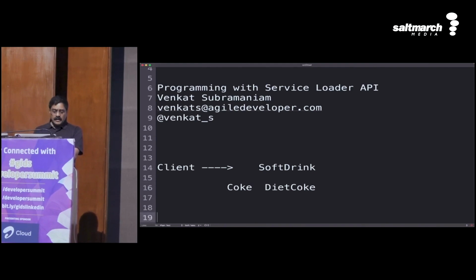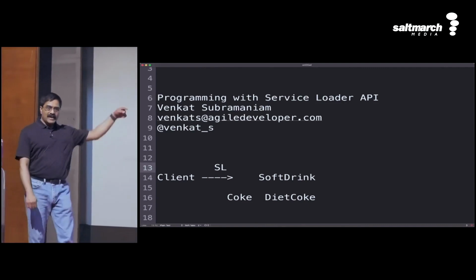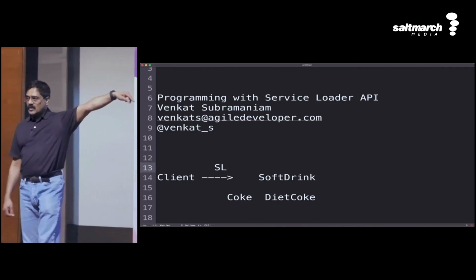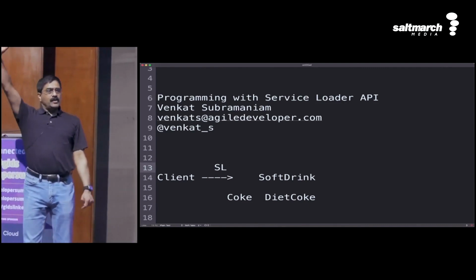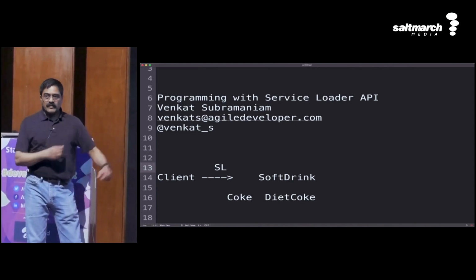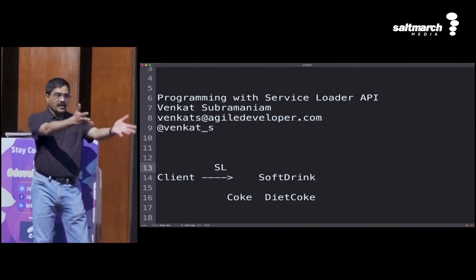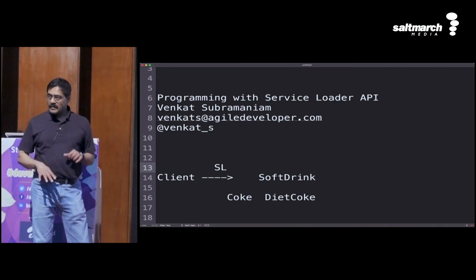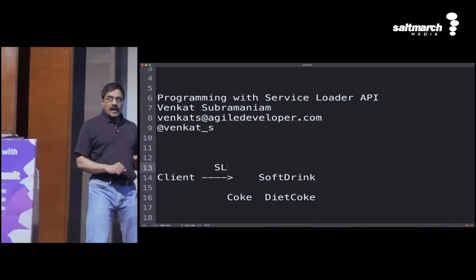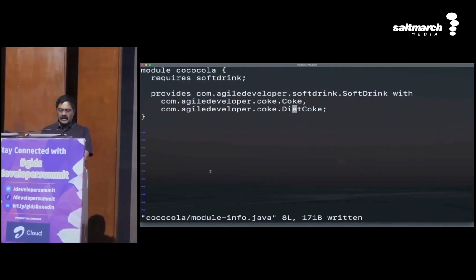And then the client said, I am going to use the ServiceLoader to go access the implementations of the soft drink. So the client says, hey, can you tell me what implementations are available? And the ServiceLoader says, look what I found. I found Coke, I found Diet Coke, and here you go, right? Gives an instance. So far, so good. Okay, let's dig in a little bit deeper into this just to understand a few things.